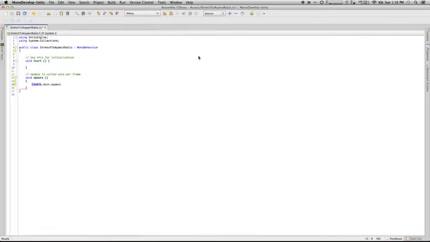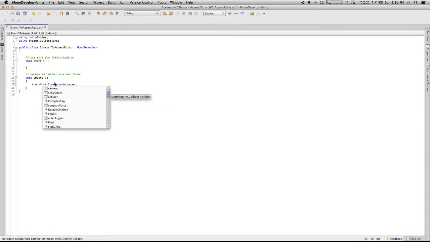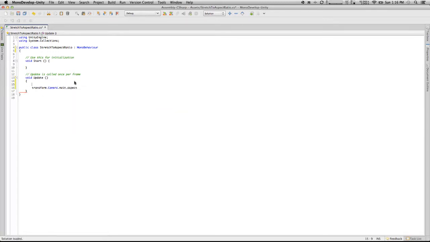So we're going to set transform dot... Okay, we're going to need a temporary variable. Sorry, getting ahead of myself. Vector3 newScale equals transform.localScale. We'll go with local scale. That will be fine for our purposes.